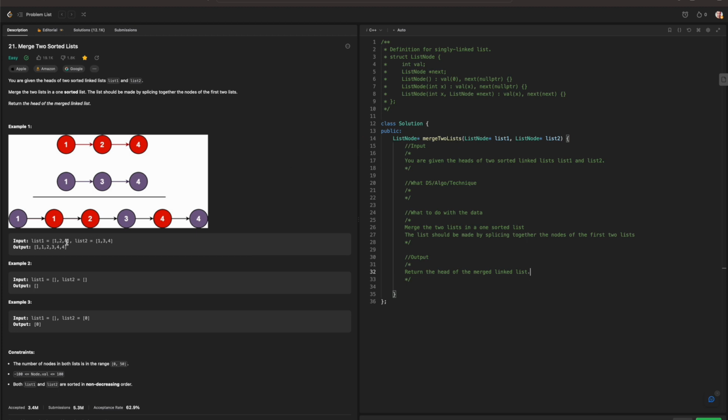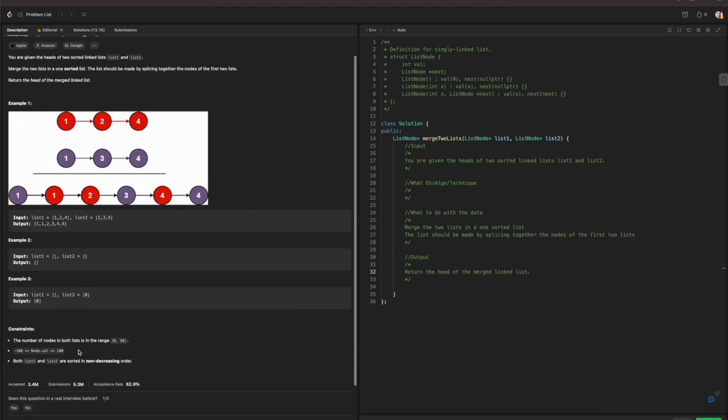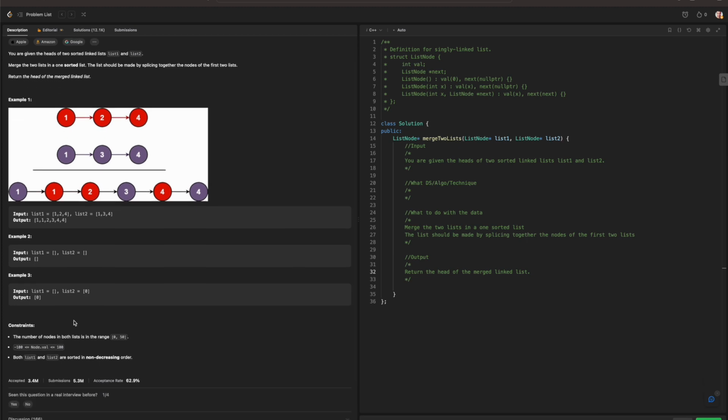So it looks like, in particular, that we are just merging all of the linked lists together, like we have list 1, list 2, all of them being sorted and merged accordingly. If we have an empty list, we just return an empty list. And then the numbers can go from negative 100 to 100 in value for each node, and the number of nodes in both lists is in the range of 0 to 50. Interesting. And then we have both list 1 and list 2 are sorted in non-decreasing order. Alright, so we already have that.